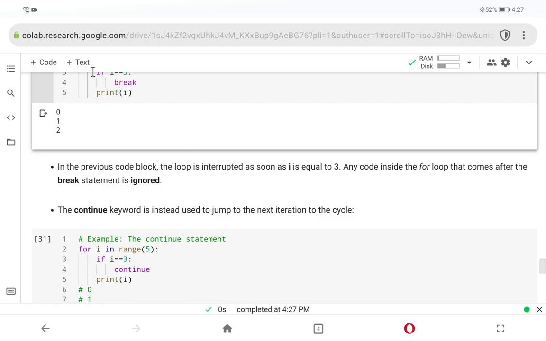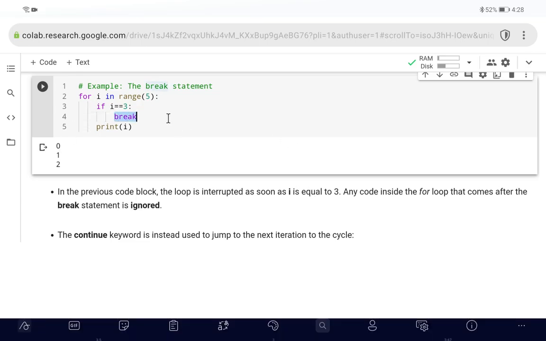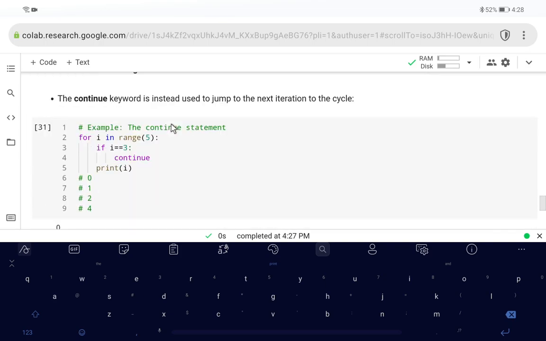So in this code block, the loop is interrupted as soon as I is equal to 3. Any code inside the for loop that comes after the break statement is ignored. So if this is true, then we run this break statement. Therefore, line number 5 is totally ignored and it goes out of the loop. It stops the loop. Okay.